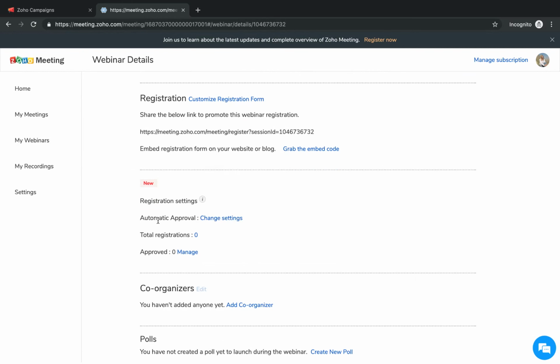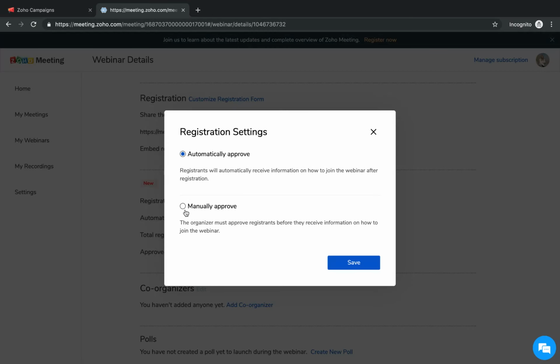And here you would have the automatic approval option, which can be changed into manual approval, where if you're manually approving it, once the registrants click on register, you would be receiving an email where you have to confirm their registration. And that is manually approve. And automatically approve means the registrants will automatically receive information on how to join the webinar after the registration. So yeah, that's how you do it.